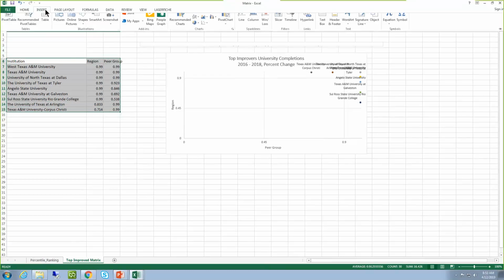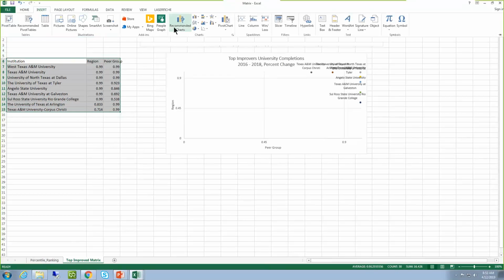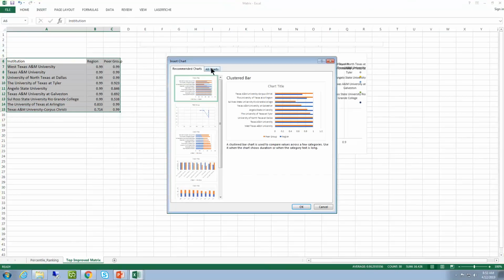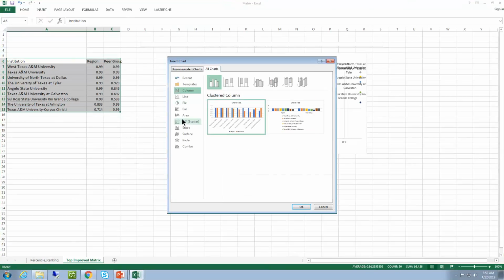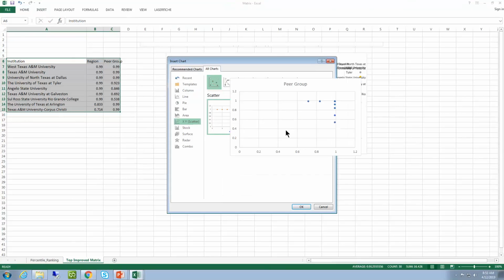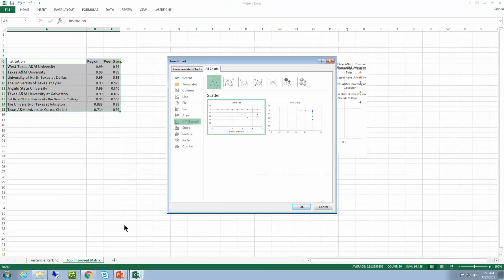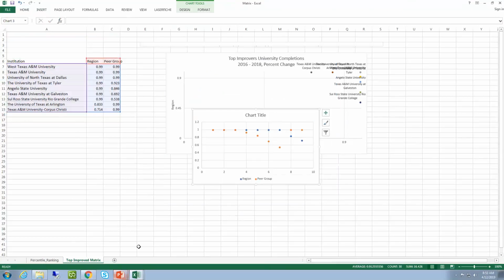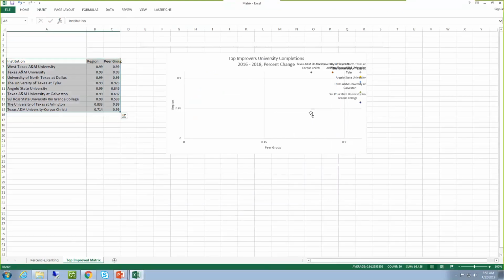Then under Insert, we said Recommended Charts, and then All Charts. And we want to look at XY scatter plot and choose this one, the one to the right, and play around a little bit with the axes just to get it right. We'll take it out of there.